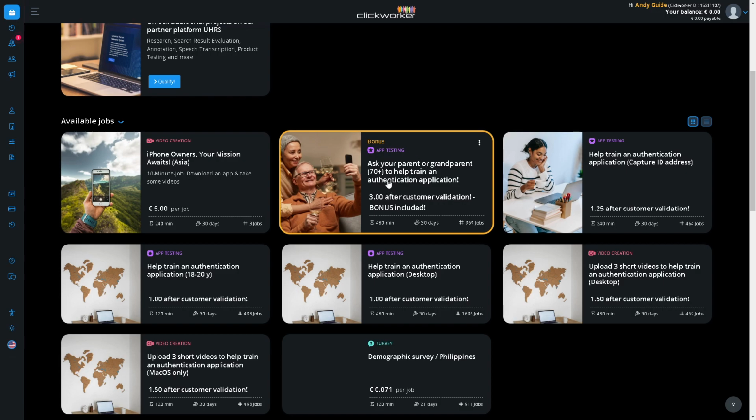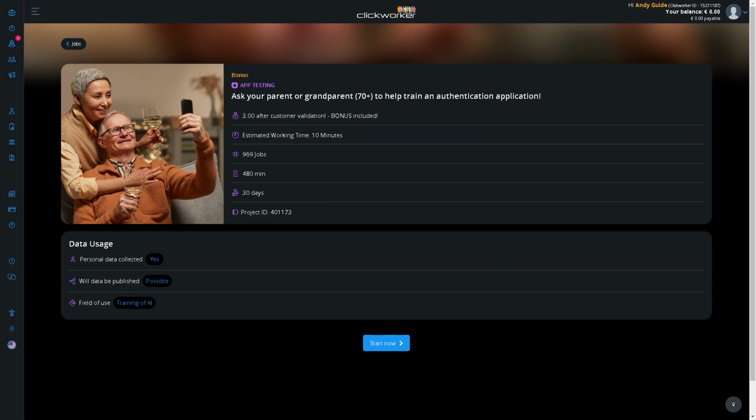And here's another one. It's a bonus for app testing. So when you click on this certain job opening right here, it's a very basic job, really. All you're gonna do is for the app testing. It's personal data collection as well. And again, all you're gonna do is ask your parent or grandparent 70 plus. Be mindful of the requirement to help train an authentication application. That's gonna be $3. This is the currency. It's not euro, it's not British pound. After customer validation, and of course bonus included.